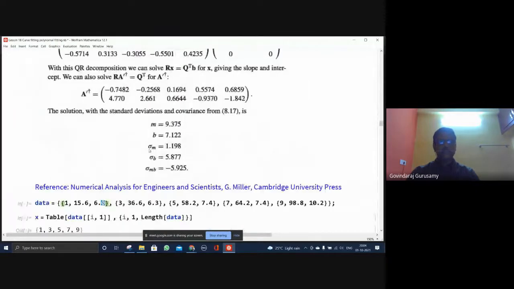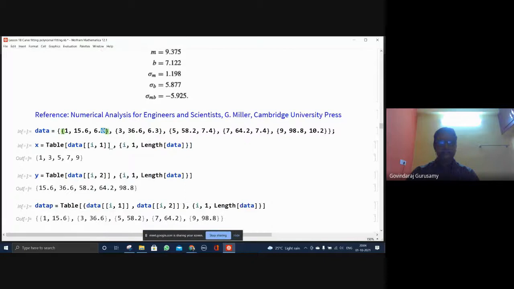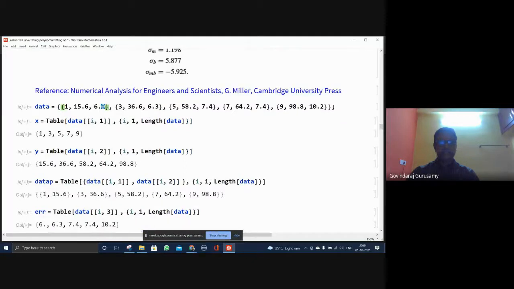The mathematics is a little more detailed, but instead of going through the entire mathematics, I'll just tell you how to do it when an error component is given. For example, for this x value there is a corresponding y, with an error of 6 here, 6.3, 7.4, 7.4 and 10.2. As y increases, the error component also increases a little bit.